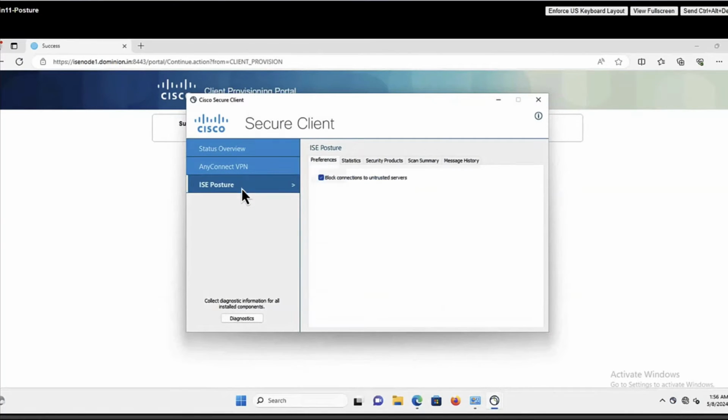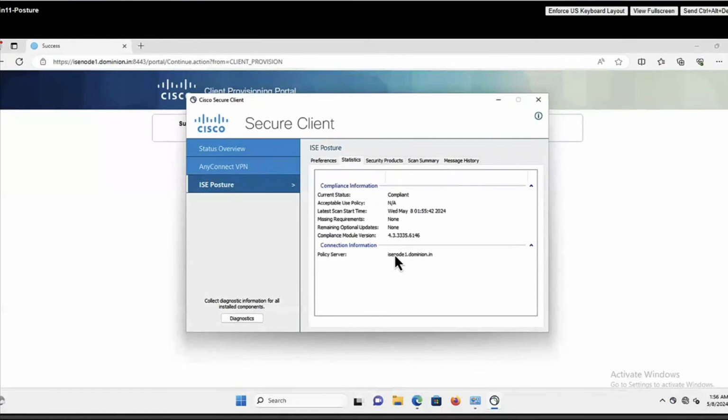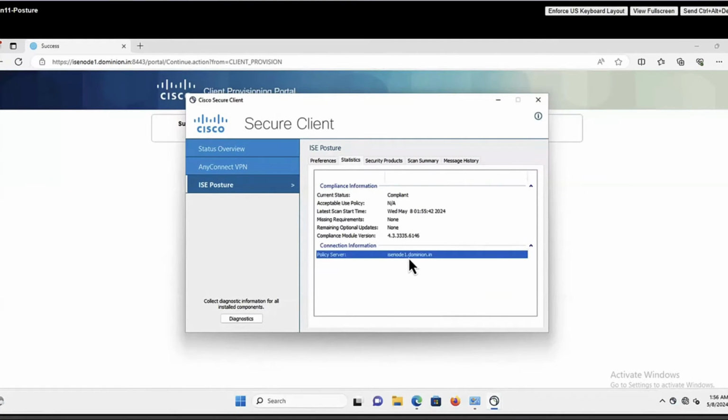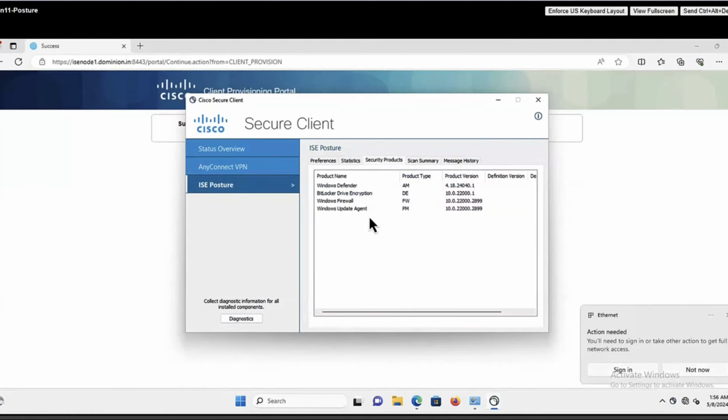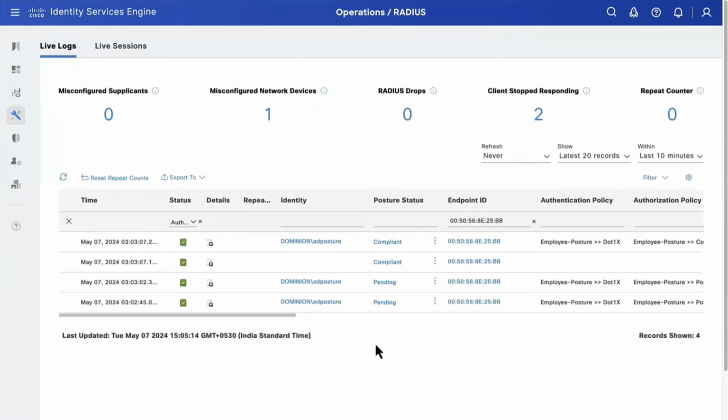And if you take a look at the configuration, ISE posture, it contacted the ISE node1.dominion.in, and the compliance module installed on this endpoint is 4.3. And these are the security products available on this endpoint. The Cisco Secure Client already detected it. And now let's hop on to our ISE live logs.